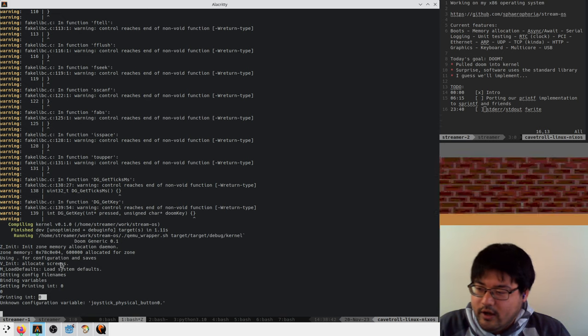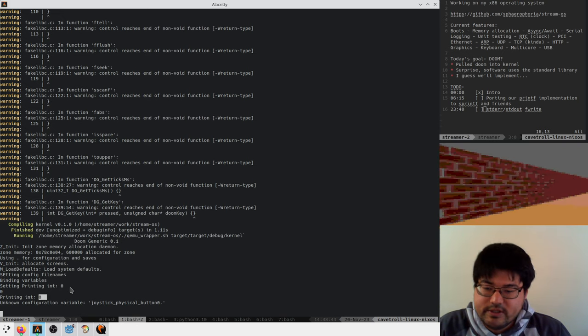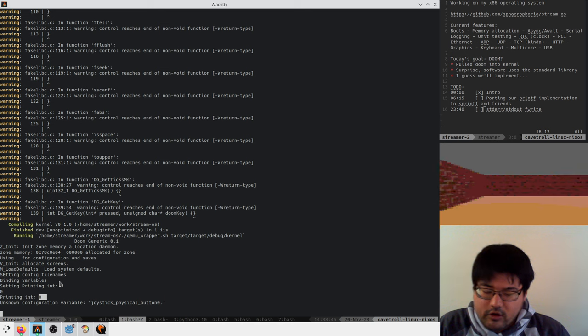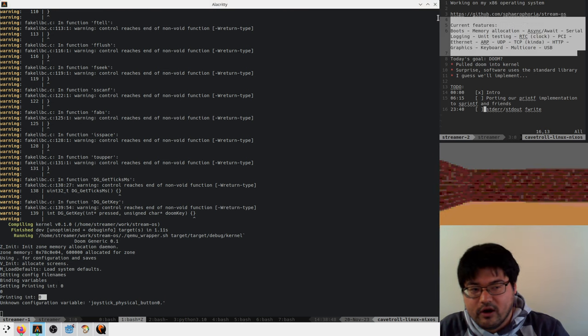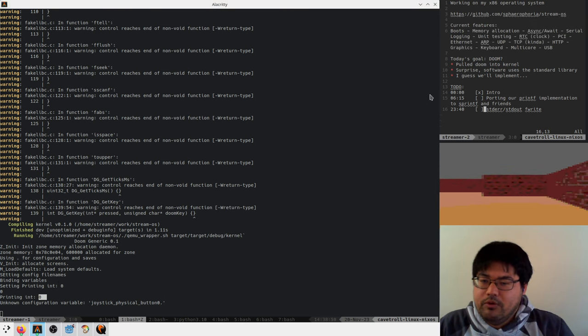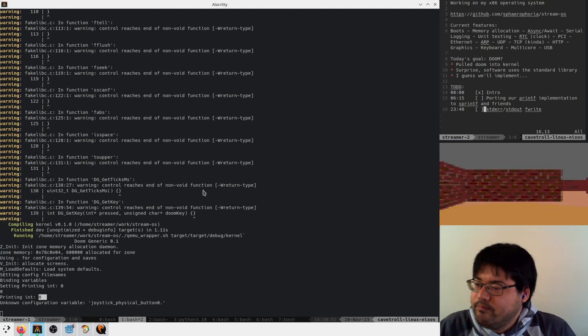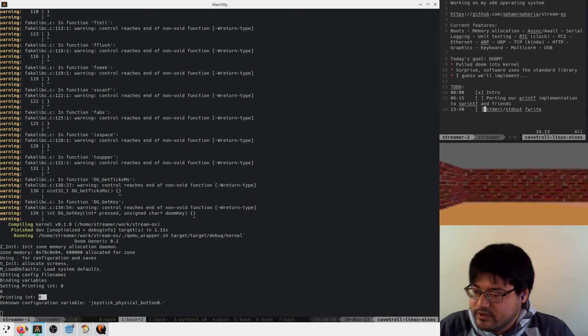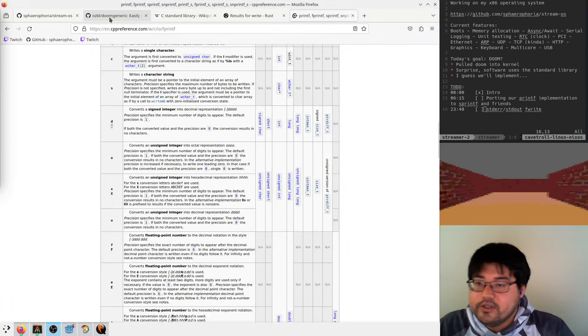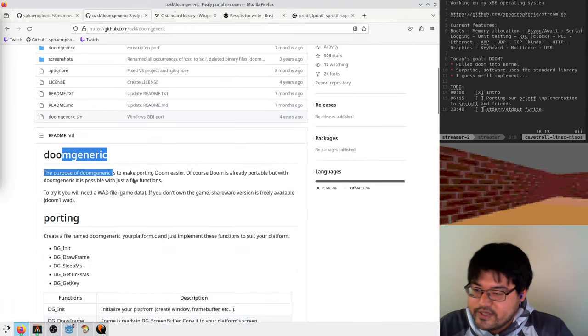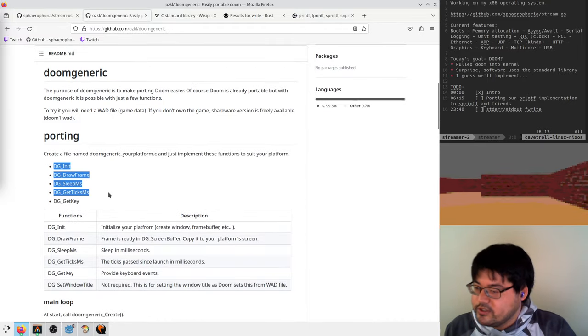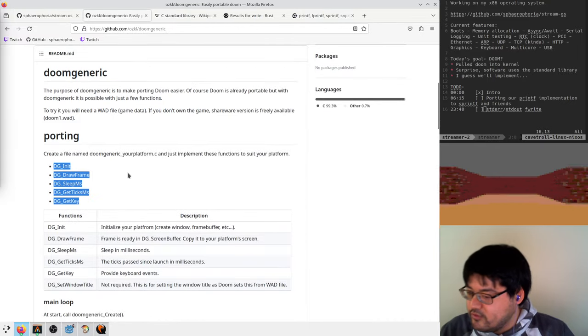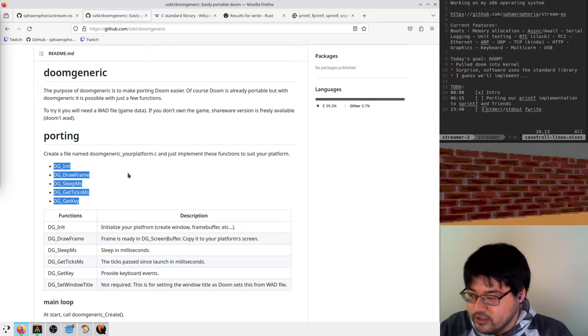It boots this kernel, and in our kernel we have a bunch of features, right? They're kind of listed up here. And what we've done now is we're working on pulling in Doom generic, which is this project on GitHub, and he says, hey, if you implement these few functions, then you should be able to run Doom.